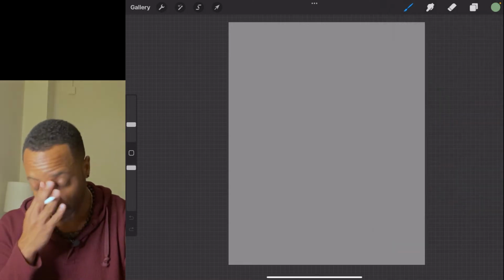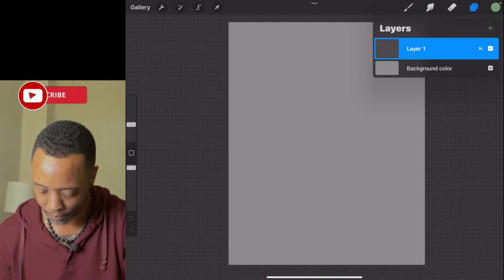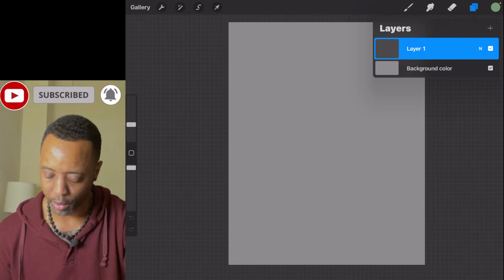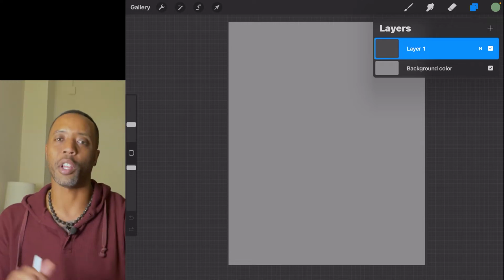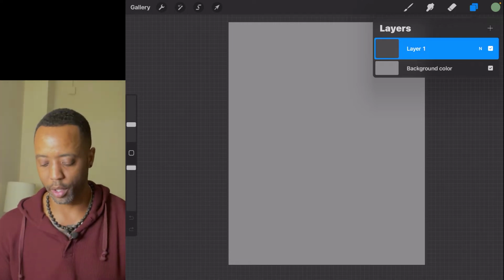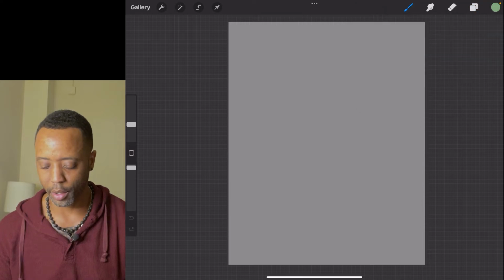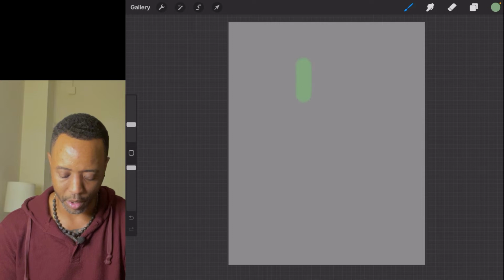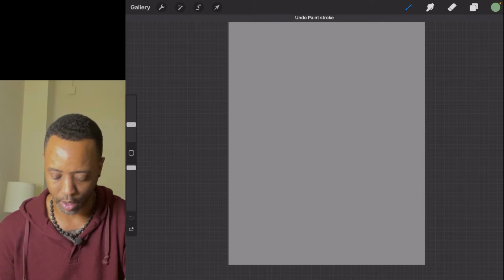I want to talk about layers for a second. So the first layer is out here, and a lot of people don't understand how layers work. Layers are this little box right here that you will see.